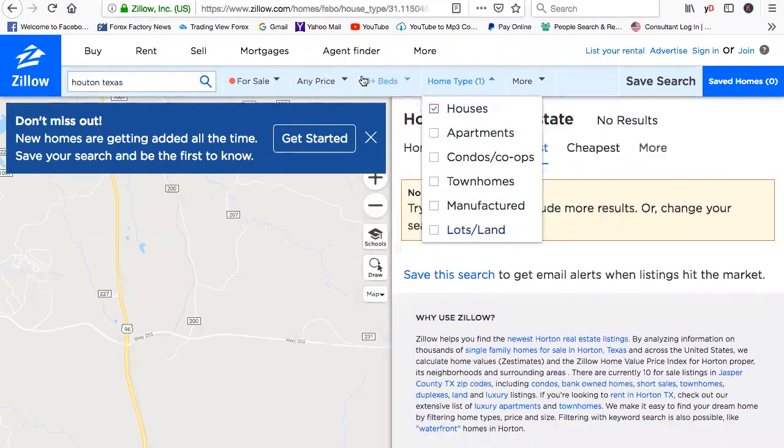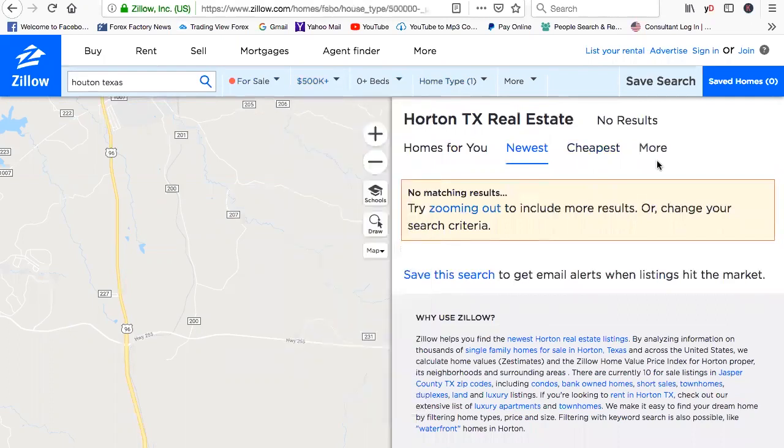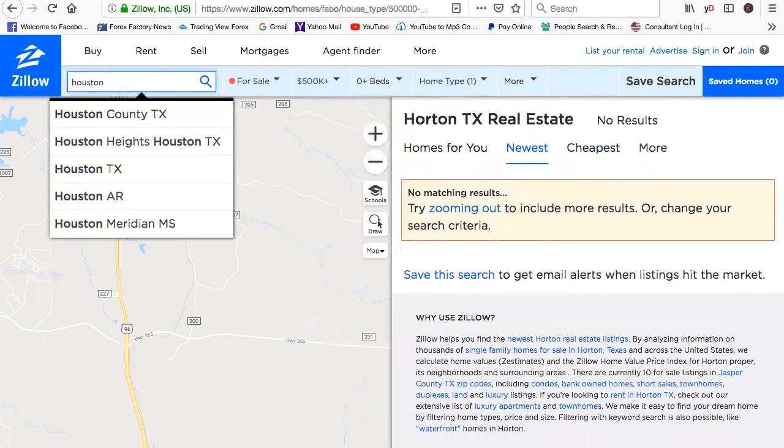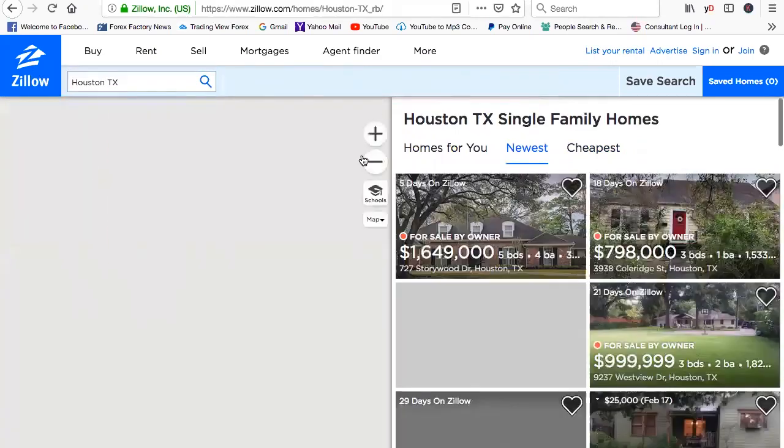So this method that you're going to learn today is how to find properties and how to skip trace them for free. So with this simple video, you're able to go forward today and actually look up properties. I'm going to spell Houston right first. There you go.